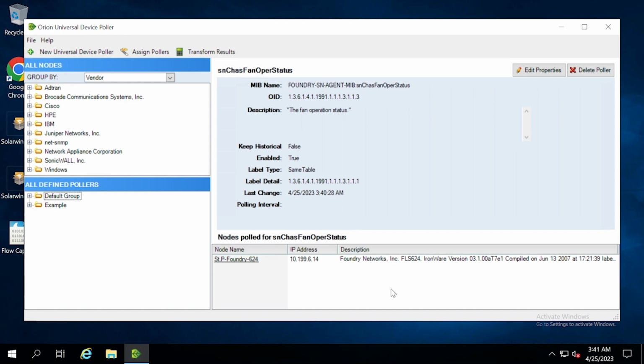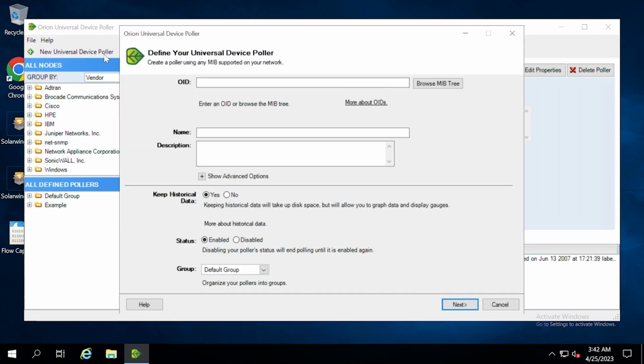And we should see that all three fans are all A-OK. But let's do that later on. First, let's add the polar for power supply. So we will just repeat the process with the power supply OID and add it to the same table.